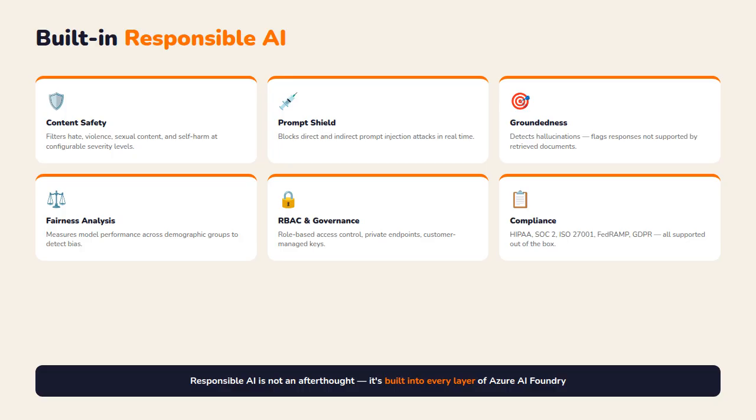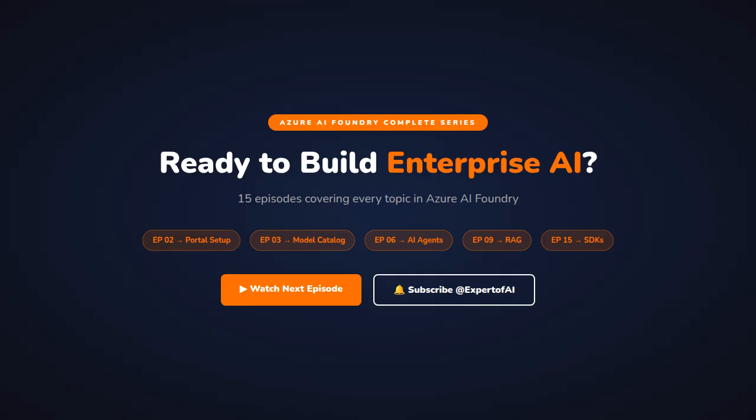And responsible AI is not an afterthought. Azure AI Foundry has built-in content safety filters, prompt injection shields, groundedness detection to catch hallucinations, fairness analysis, and full enterprise compliance, all configurable from day one.